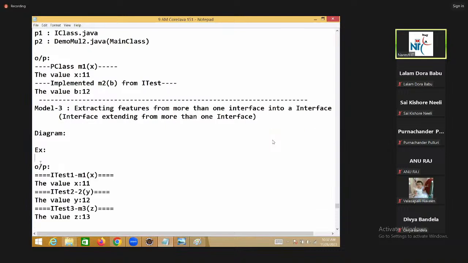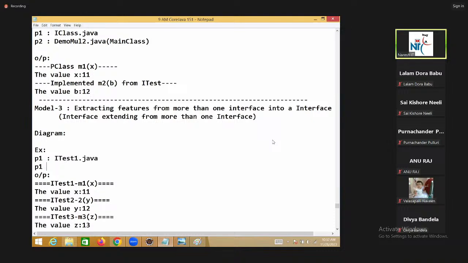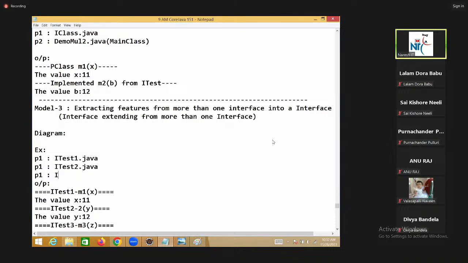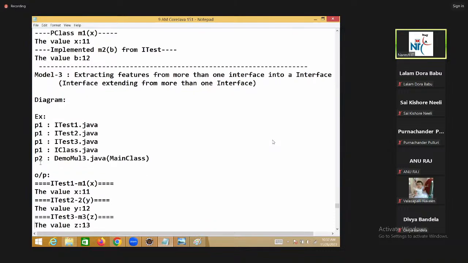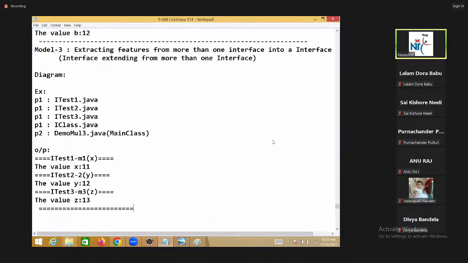This one. Here again I took P1 ITest1.java, P1 ITest2.java, P1 ITest3.java, P1 IClass.java, P2 demo multiple inheritance 3.java. This is the main class. All of you clear about the discussion? This is the theoretical discussion of models.